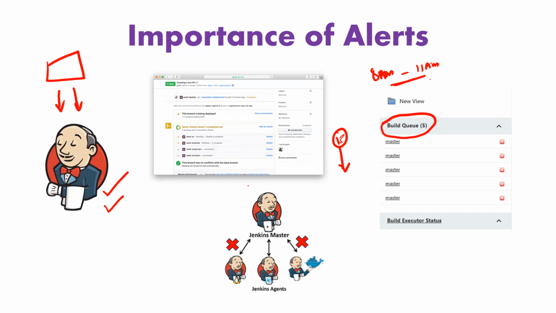And also, as I said, as there is much load on Jenkins, it can cause downtime. That we would have avoided. All these kinds of issues would definitely have been avoided if alerting had been there. So that's where you can see how alerting plays an important role in these kinds of scenarios.